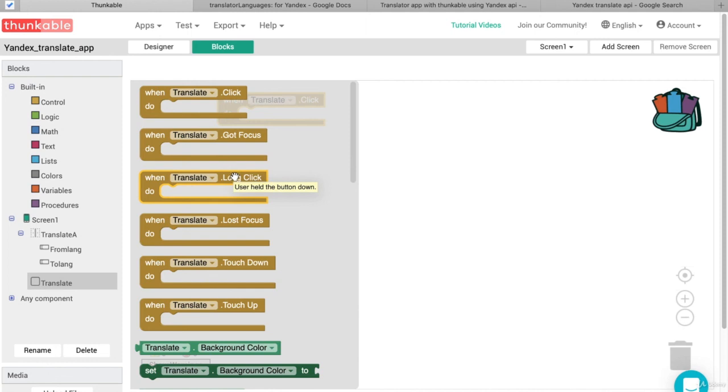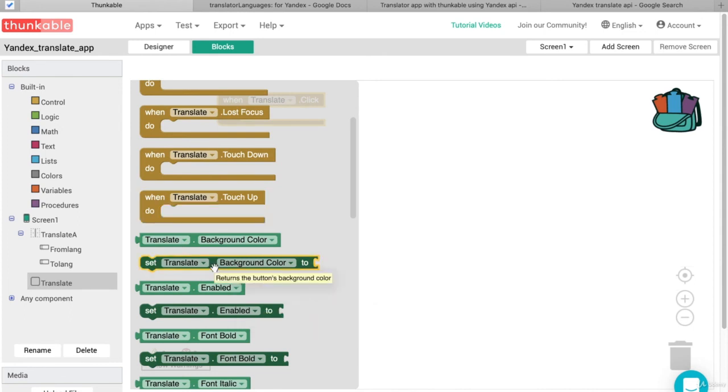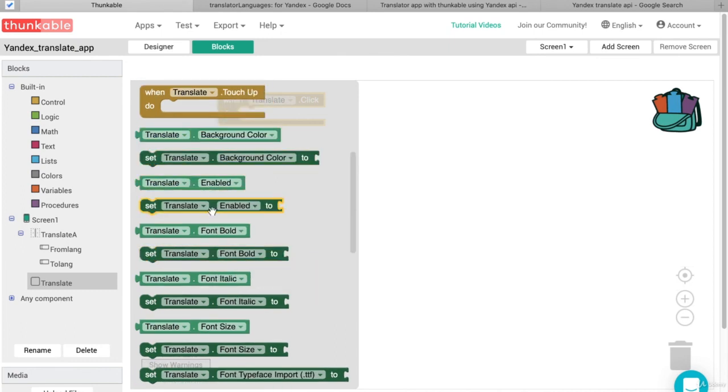The long click means when the user has clicked and held the button for a long time and released it, then the when translate long click event will occur. And apart from that, you can also set the background color of the translate button. You can enable or disable a button. The enable and disable feature allows you to switch off and on all the operations that are related to the button.